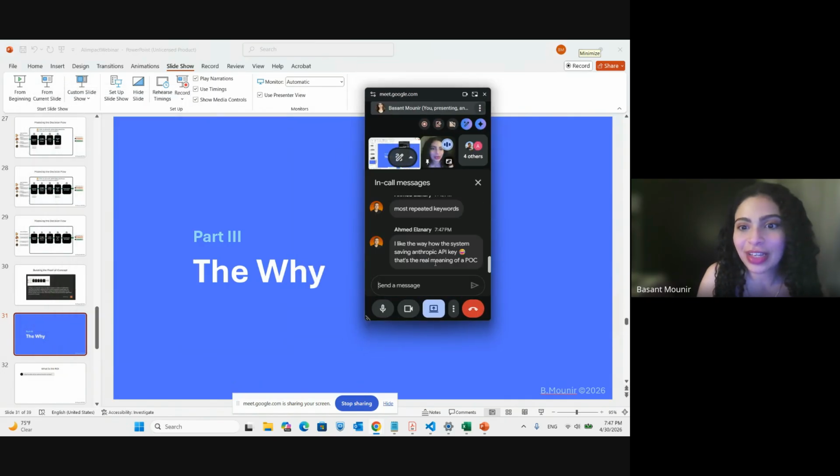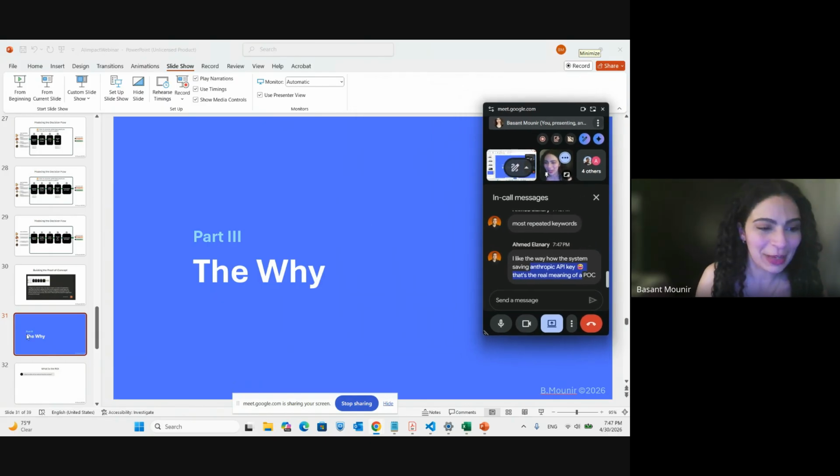I like the way of saving the API key, that's the real meaning of a POC. Exactly. It's very rough. Okay.